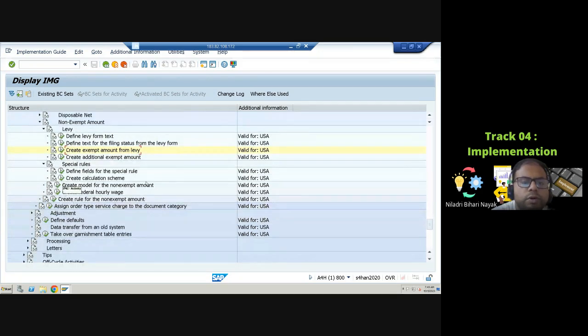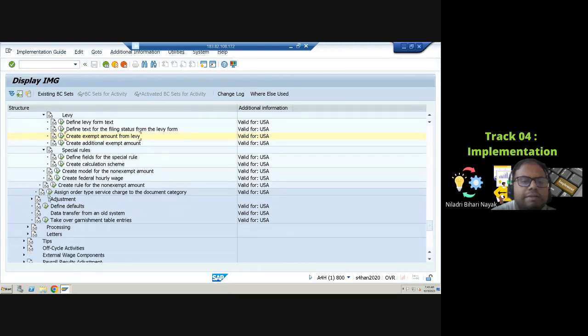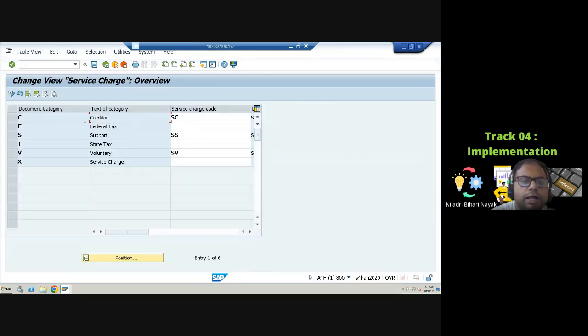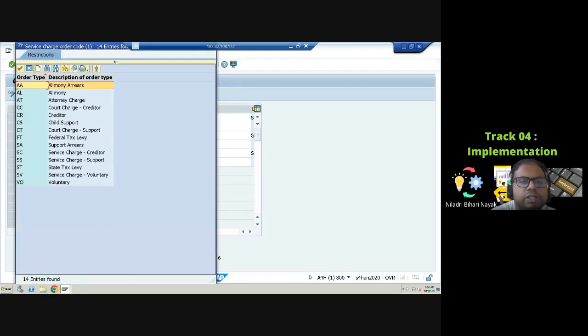So how to create those models for that amount, create a model for hourly wages. After doing that, you have to assign your order type, what kind of order types and what kind of service charge code there is. You have to assign that here. You can see in the service charge code, for support there is a service charge, but for federal tax there is no service tax. It depends, because this is something the service charge order type we have created.